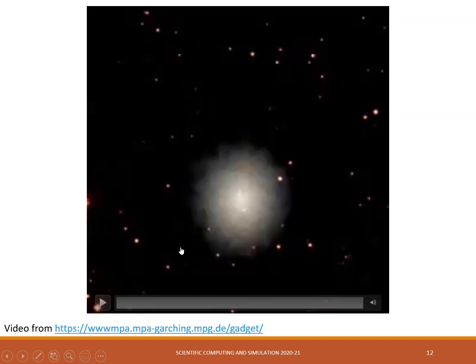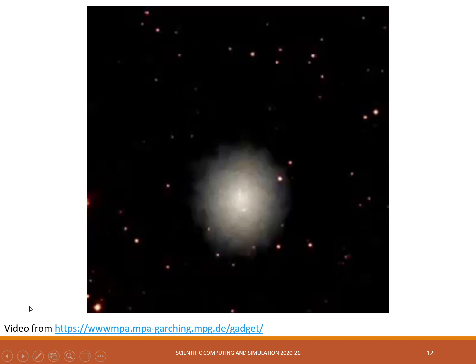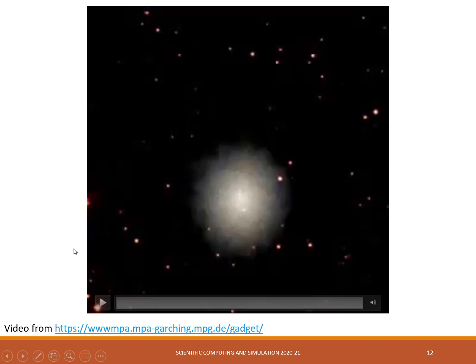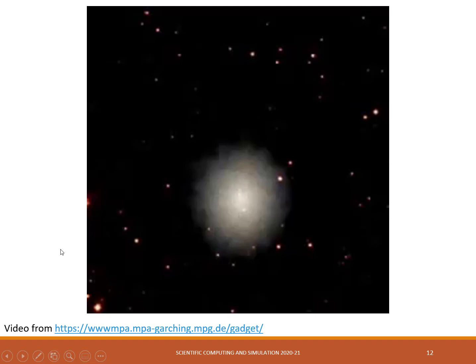In this video, we can see one of the simulations done with GADGET. This simulation shows 2 colliding and merging spiral galaxies. I have downloaded the video from the GADGET homepage, as you can see its URL here. There are many videos and images generated by GADGET simulations available on this homepage.